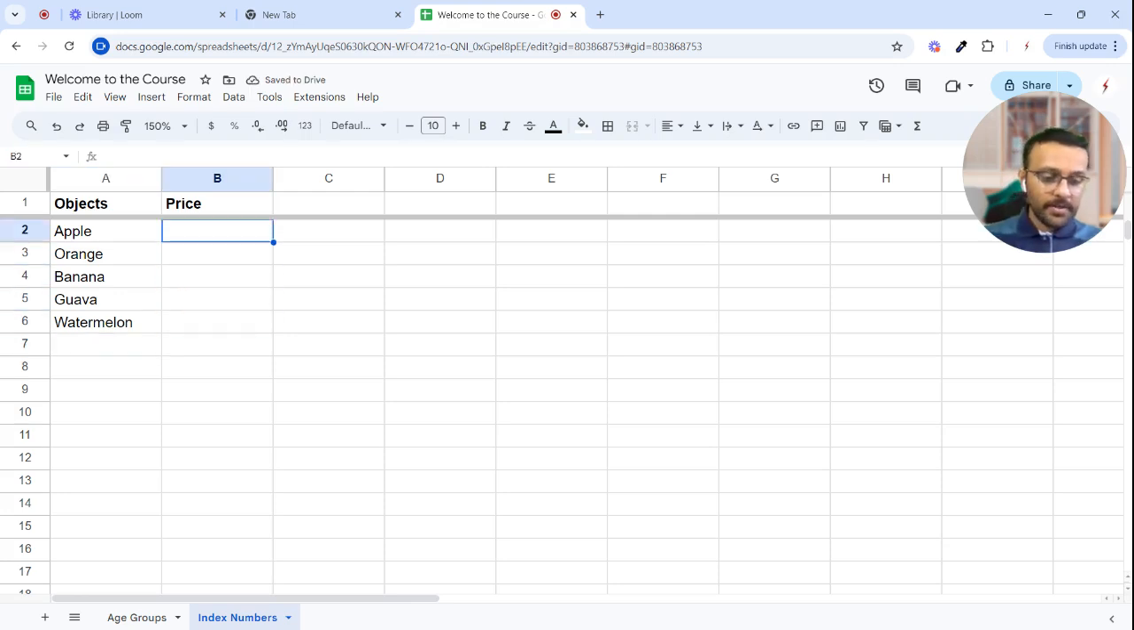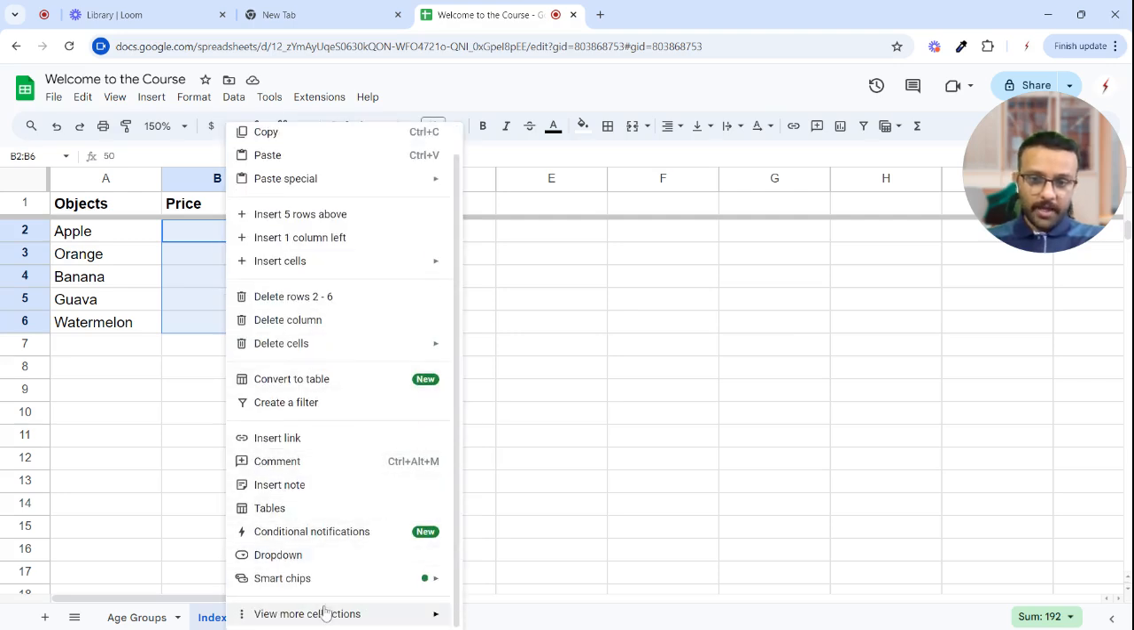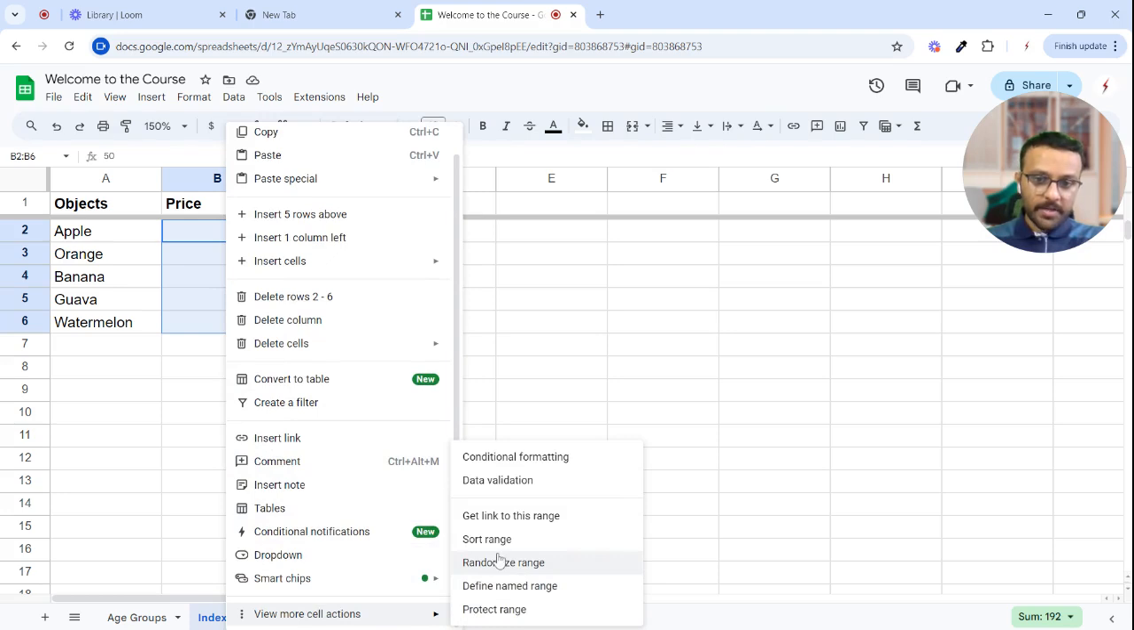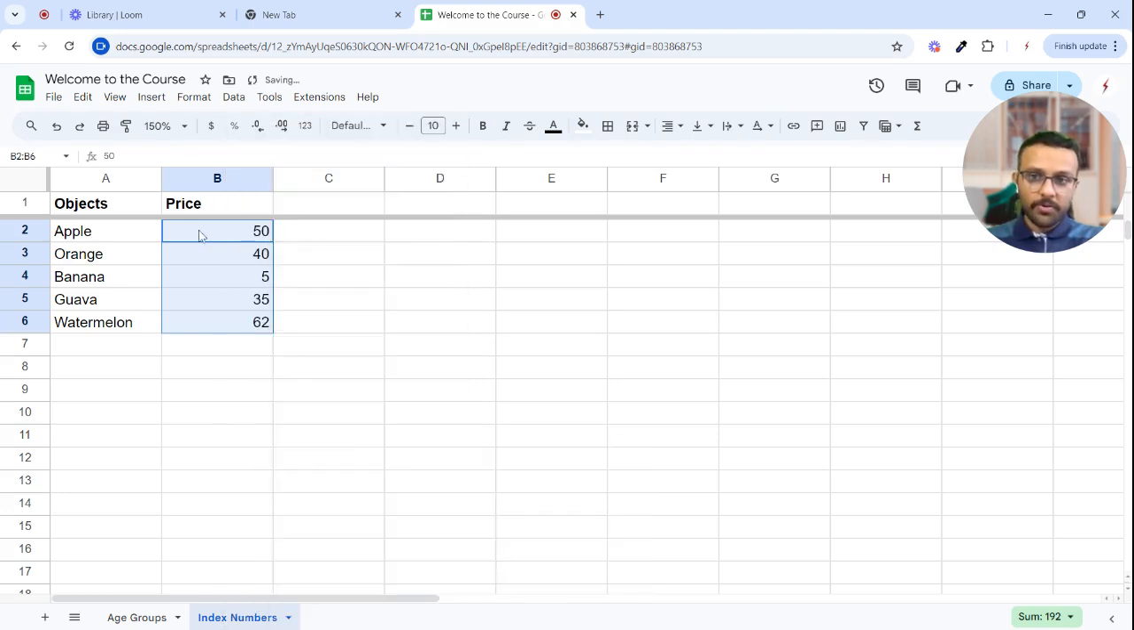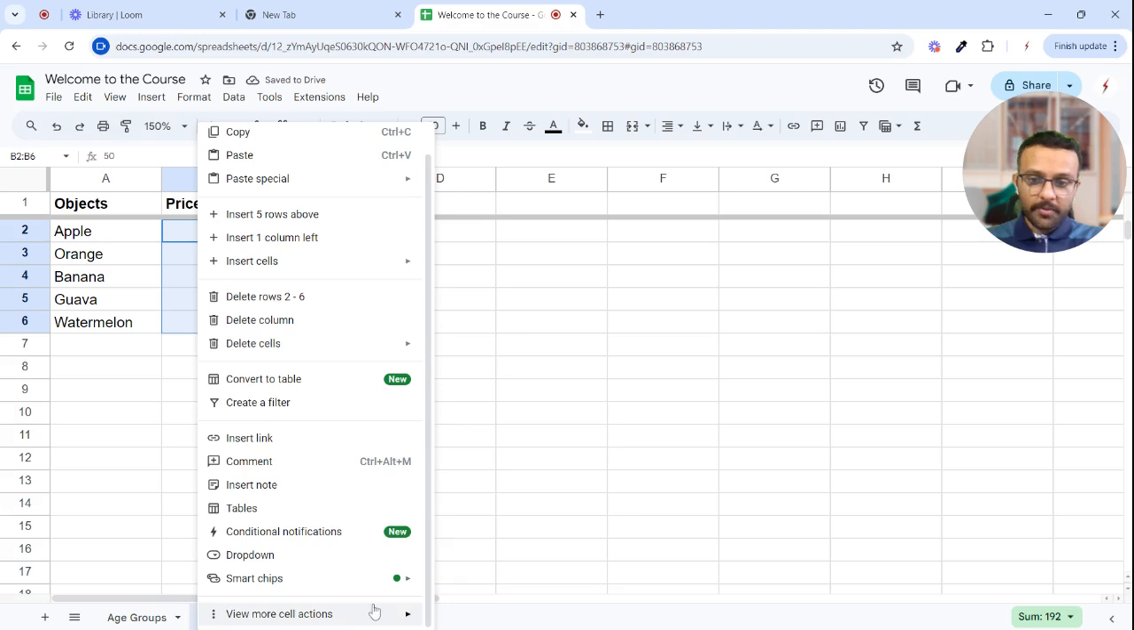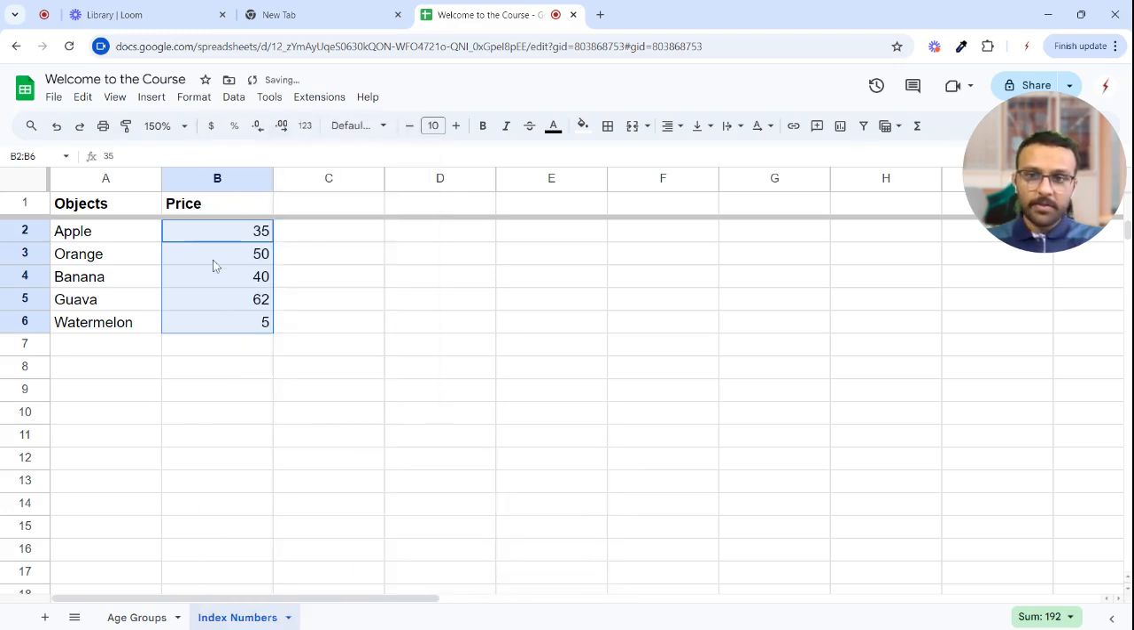Let's say I'm just giving it arbitrary values. This is 50 rupees a piece, this is 35, this is 5, this is 40 rupees, and this is 62 rupees. As much as I know about groceries. Let's say I want to randomize this entire range. I can select all of this, right click, and in View more cell options, there is a Randomize range. Now you see that things have gotten randomized. Let's do it once more. You see all the values have been jumbled up. All right, let me just undo it.